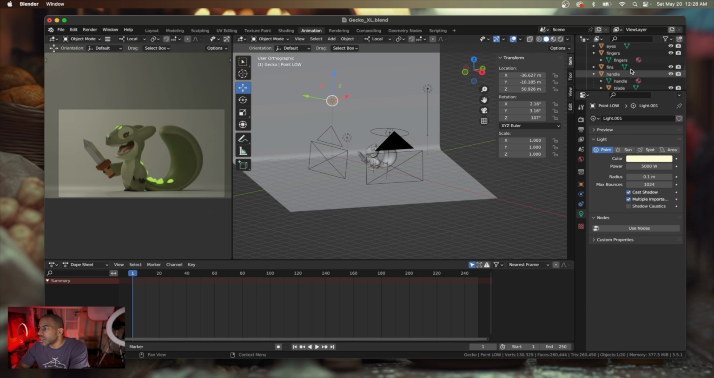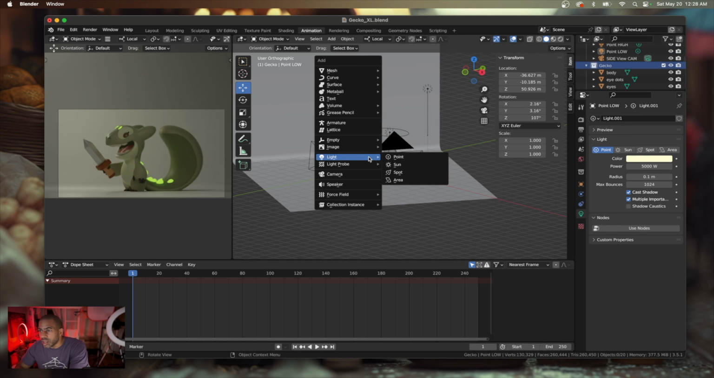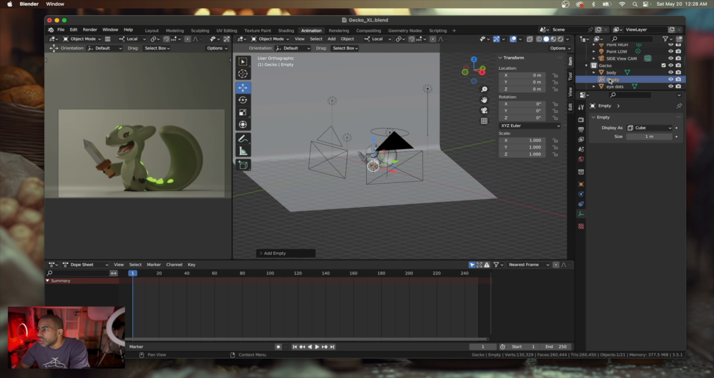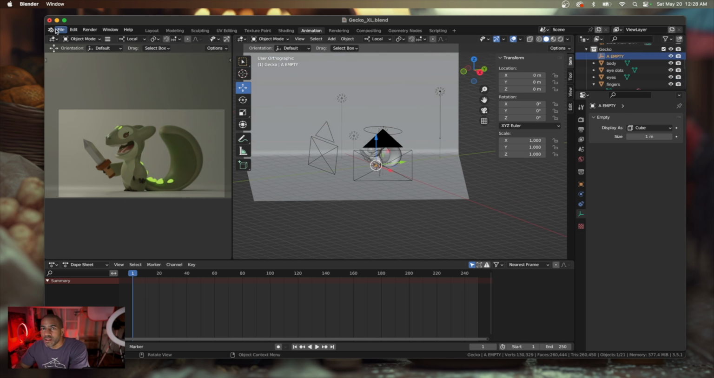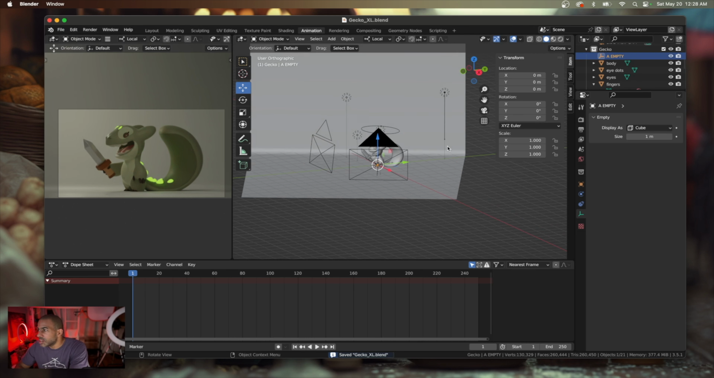Is there any of the lights in here? I don't want the lights in here because then it makes it harder when I do the turntable. Okay. I don't want them to be in the same thing. Maybe I should put an empty in there now. Shift add empty cube. I'm gonna name it A empty, so it's on the top where I want it. Let me save. I don't trust these apps.